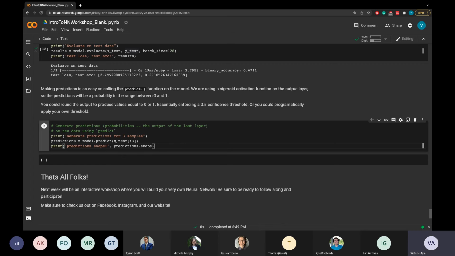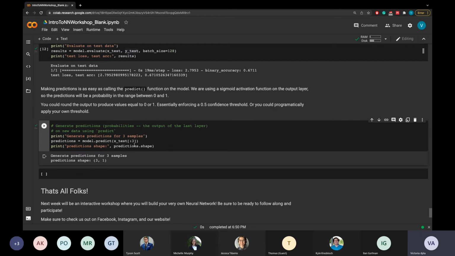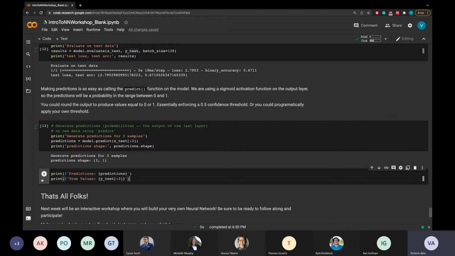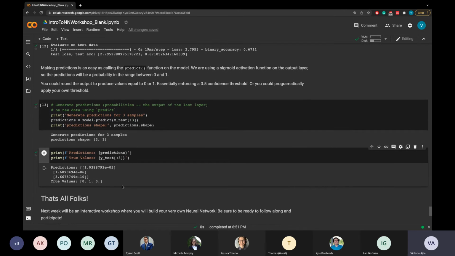So if we predict on the first three rows of our test data, we can print out these predictions, and then we can print out the true values to see how it did. Here we go. So on these three predictions, it got two of them correct and one of them wrong.